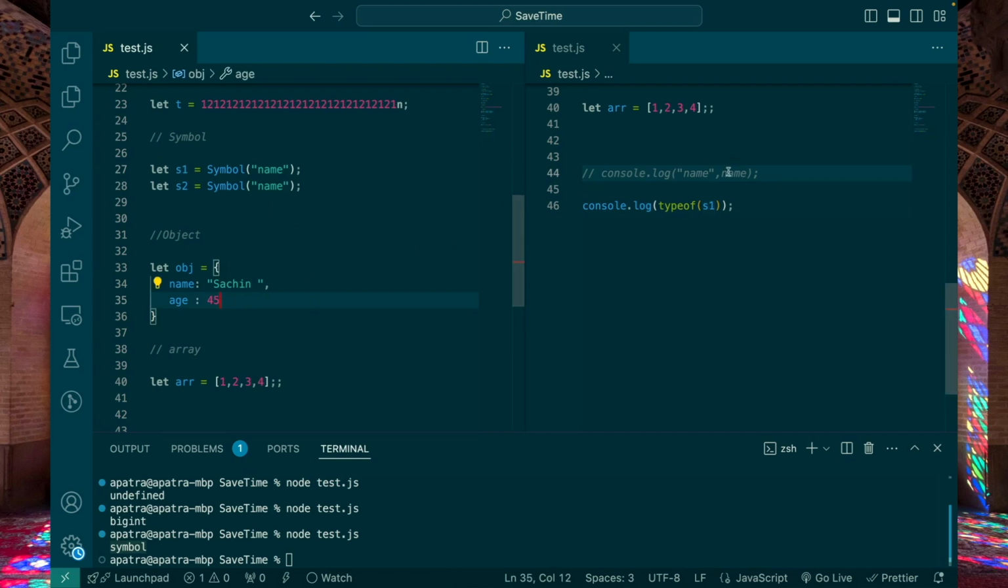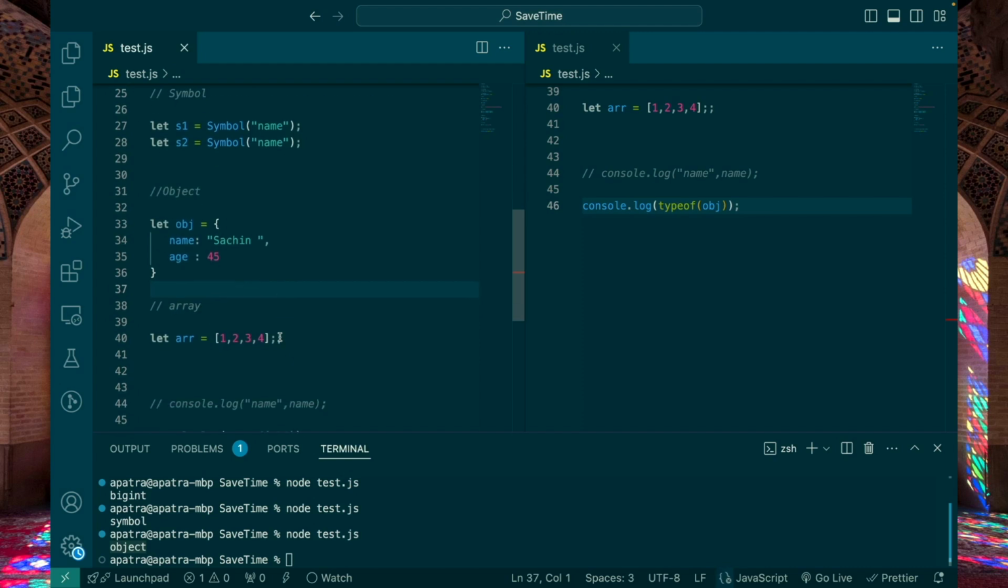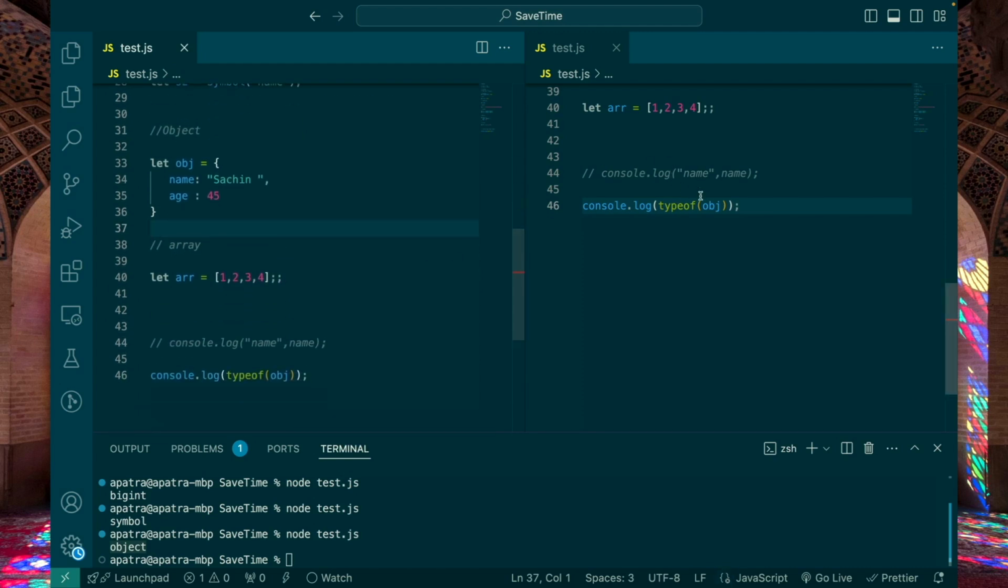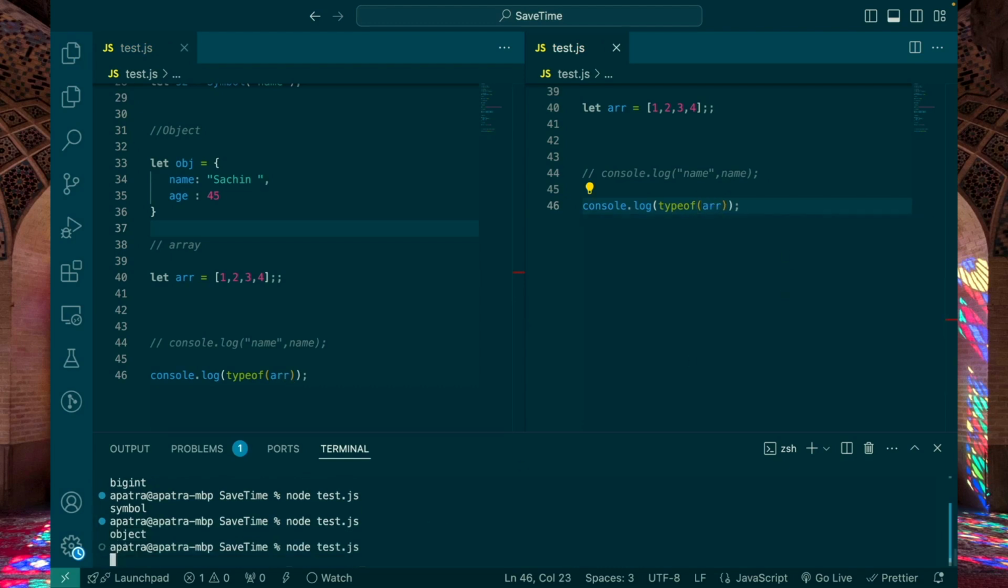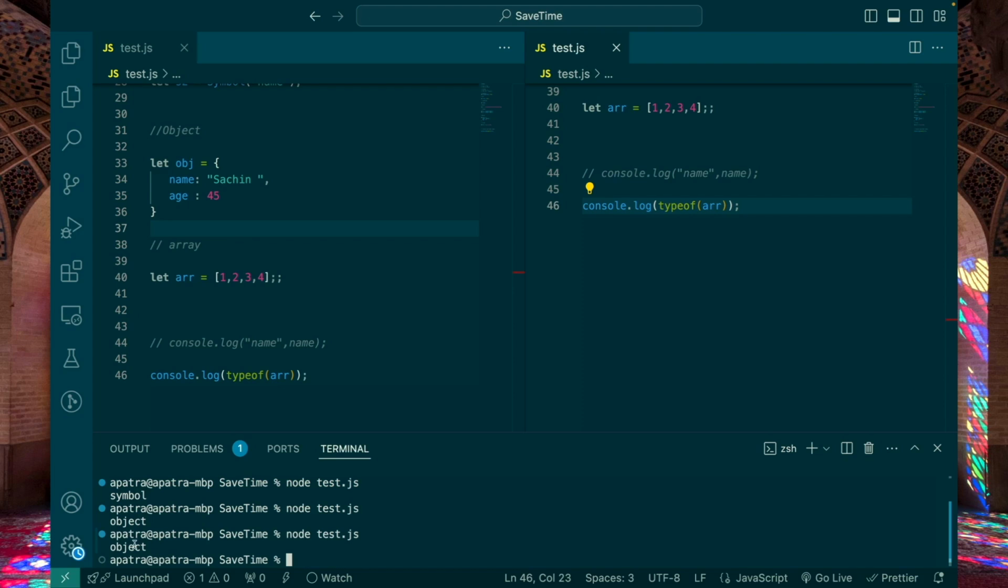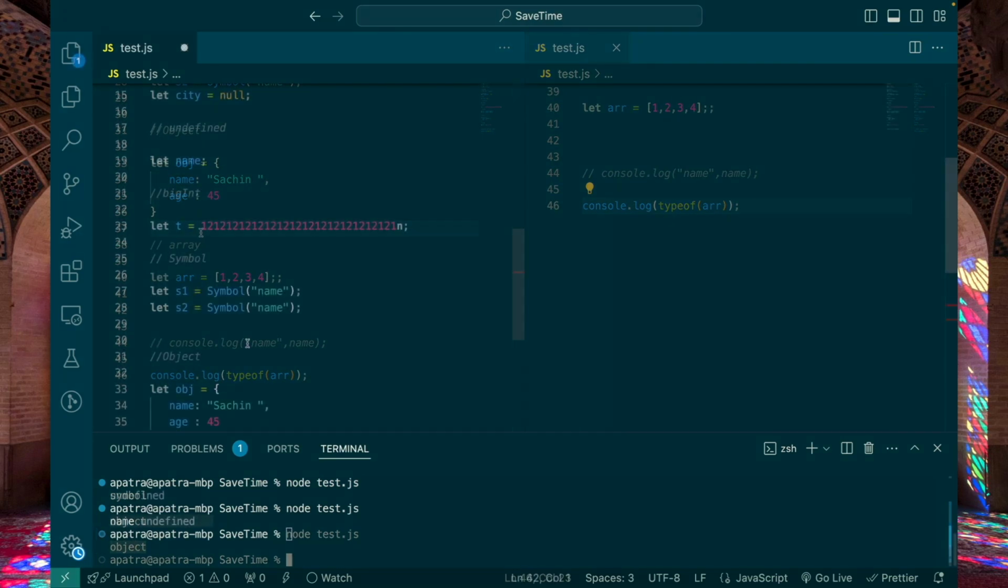Then if I want to check the type of object, obviously it will give object. If I check the type of arr, it also gives the type object.